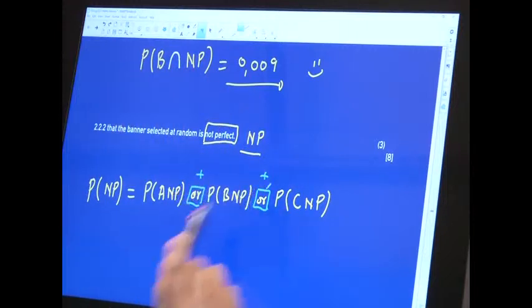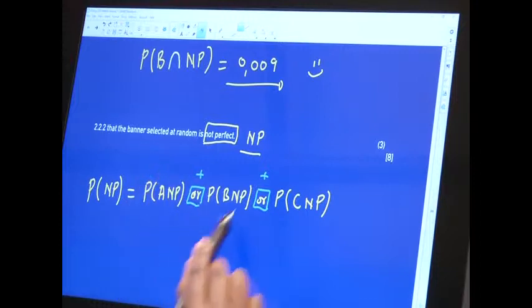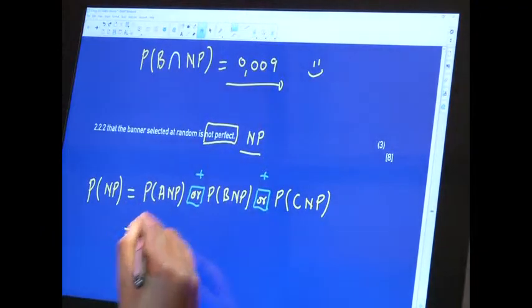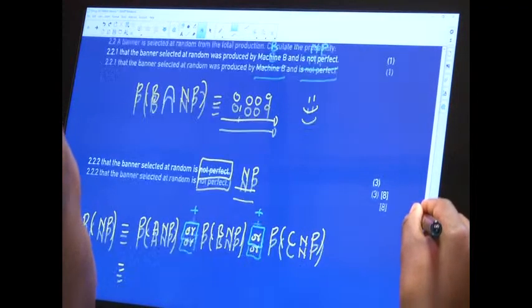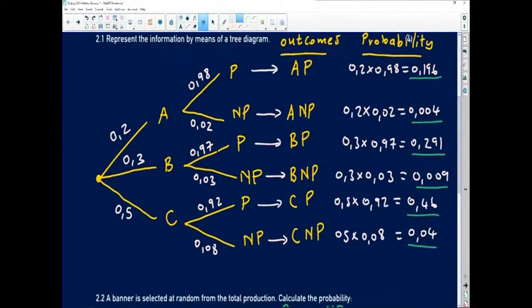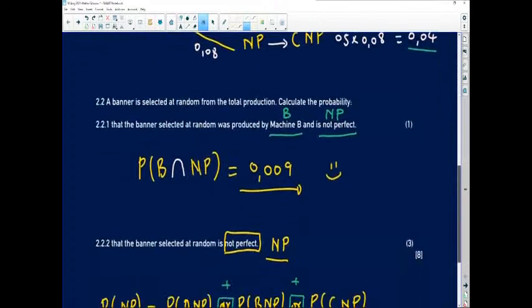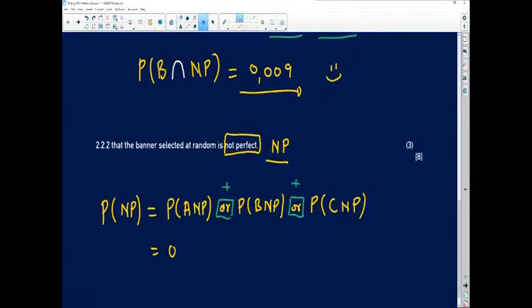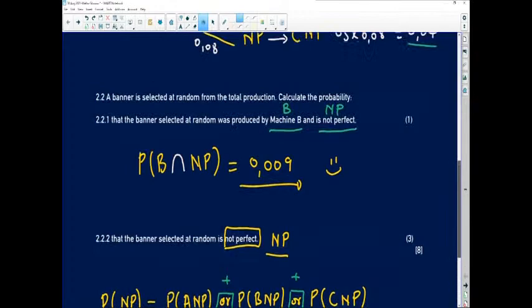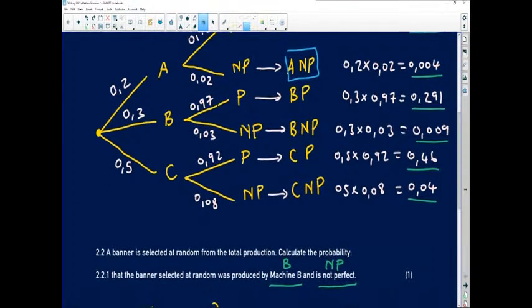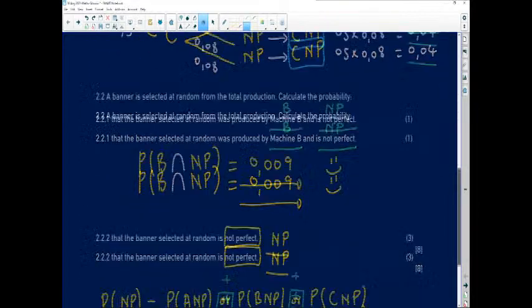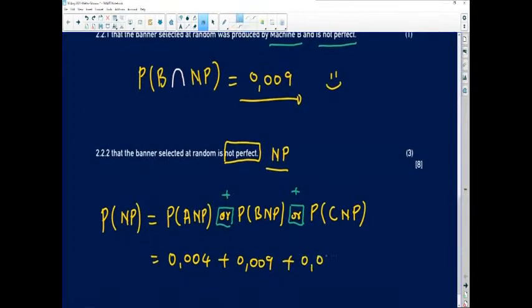So we're going to add all the probabilities that we ended up with in our tree when we were looking at these three outcomes. So that means our answer is going to be what you have here plus what you have here plus what you have here. Let's see them and write them down. The first one is definitely what we are reading off from A not perfect, which is 0.004. Okay, so that's 0.004, plus the one of B and not perfect. We already have it from above. It was 0.009. And the last one from C and not perfect. Remember, like I said, we're just reading where it's not perfect, irrespective of which machine this is coming from. So from C, it's just going to be 0.04. Okay, so 0.04 is going to be the last value that we have here.